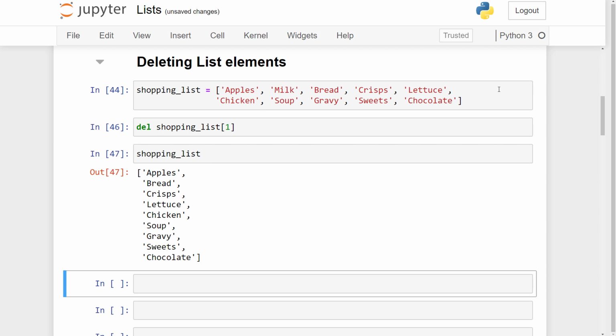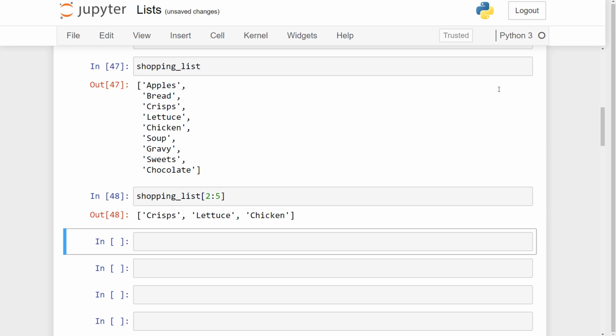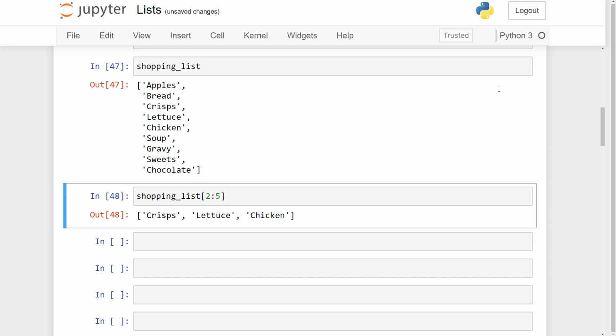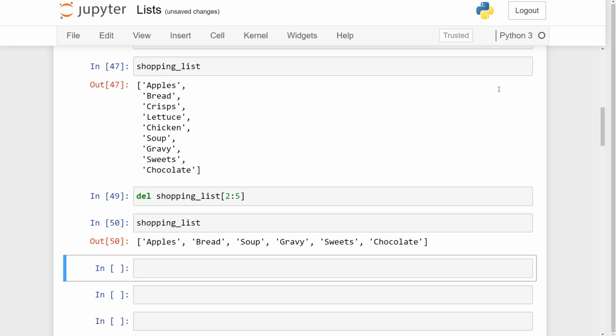We can also do the same with multiple list elements by using the slicing syntax. Once we are happy with the values that we have selected in our slicing operation, we can precede it with the del keyword, and this will delete those elements. So let's say we wanted to delete index 2 to 4. We could slice by passing 2:5, and this selects crisps, lettuce, and chicken. When we are happy with the selection, we can proceed with the del keyword. When we run this code and check the shopping list, we have deleted the items accordingly.